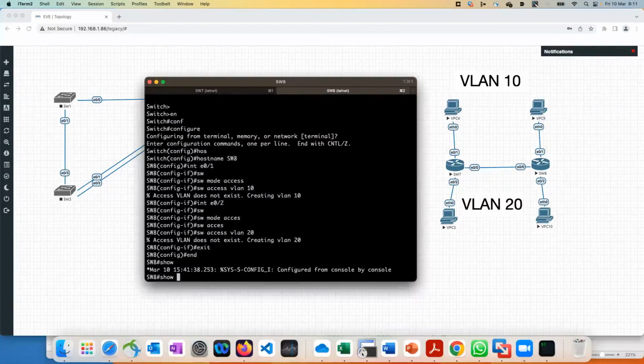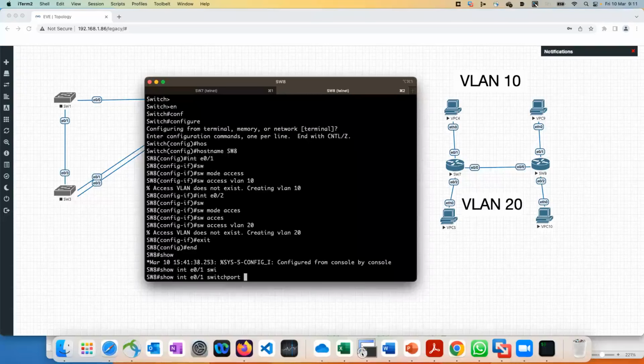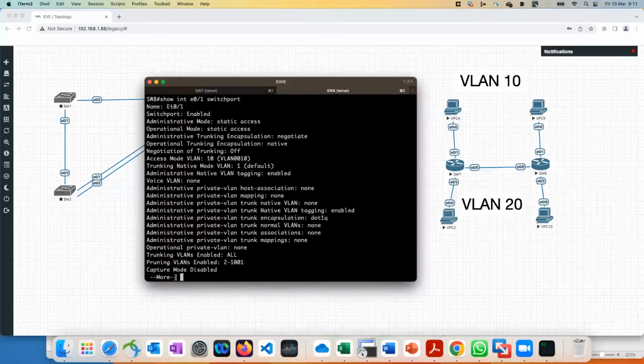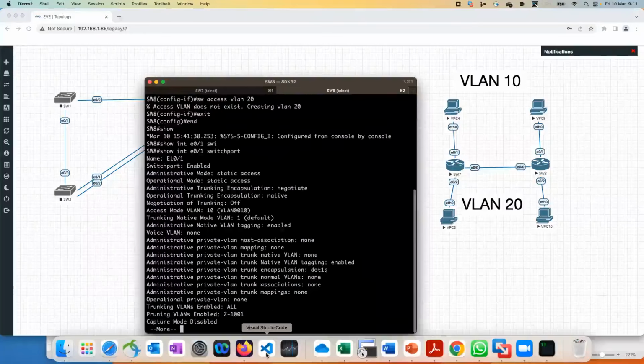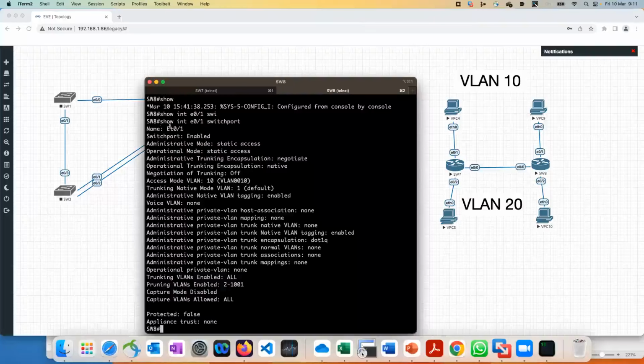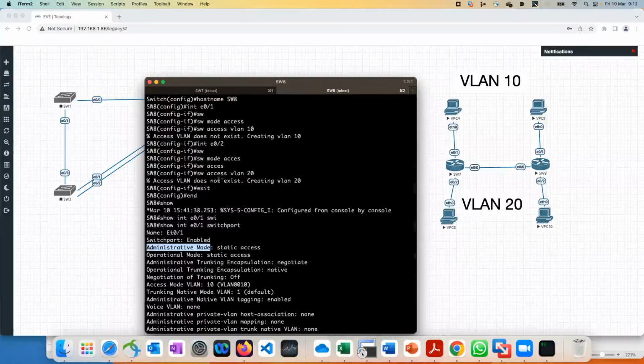Right now, how about interface E0/0? Let's say first, let us check the interface status. Show interface E0/1 switchport. This is the command to check the details about the switching interface. So on E0/1, switchport is enabled. That means this is a layer 2 port. But what is the administrative mode? Administrative mode is what we have configured using the command. We have given switchport mode access. It is in a static access mode.